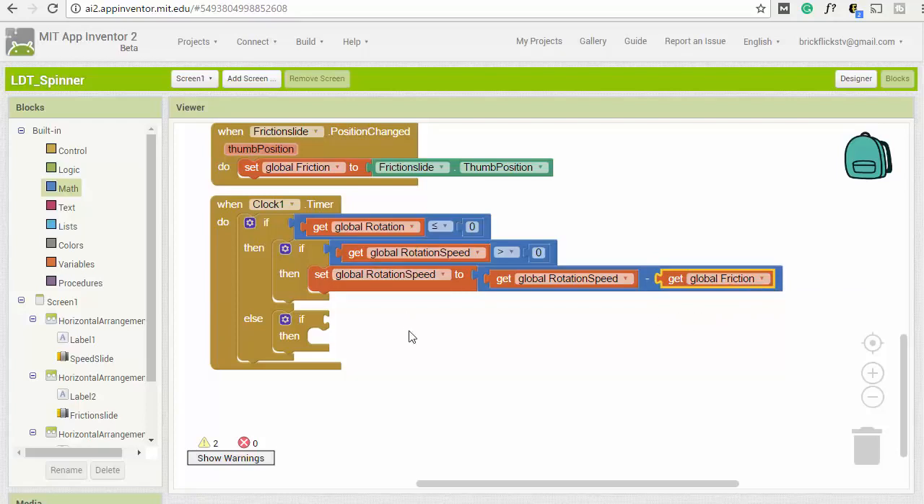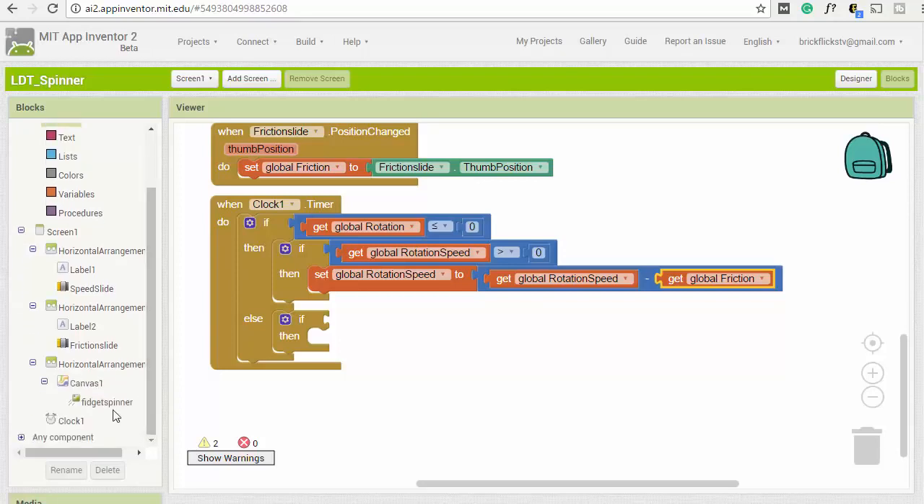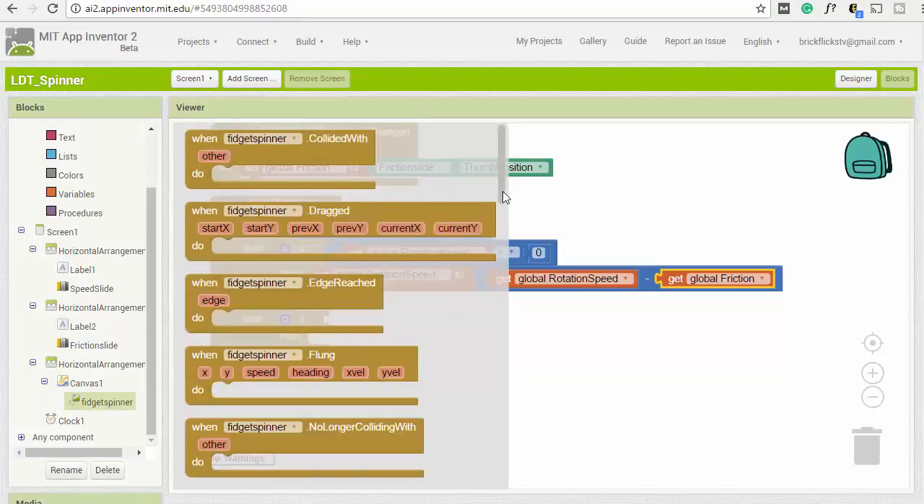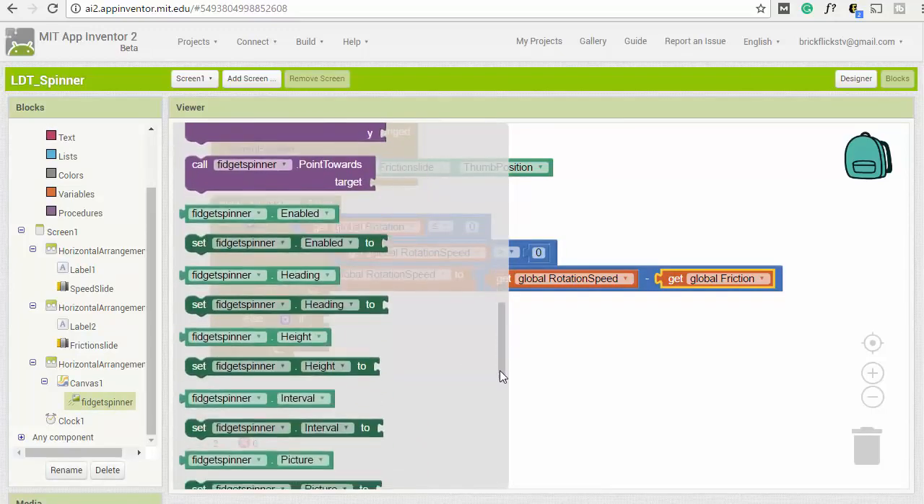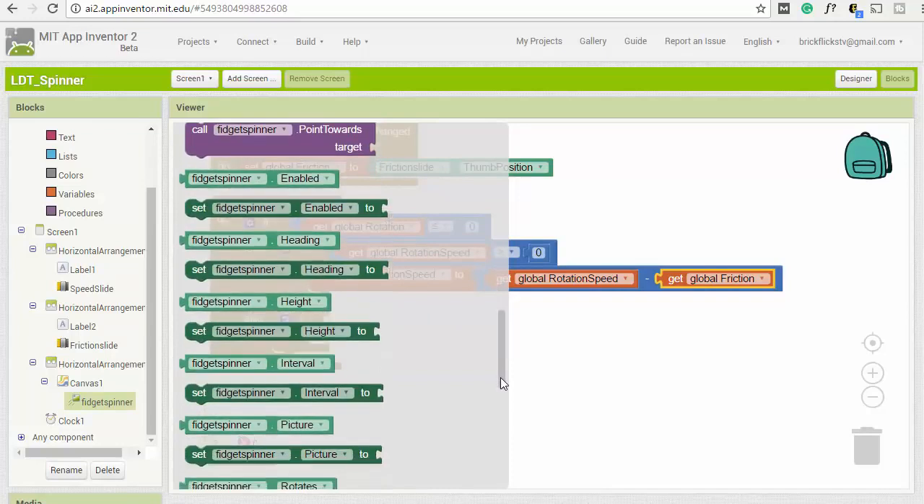Now we want to go ahead and set the fidget spinner heading. So this is a little bit of a trick. Because the fidget spinner is symmetrical and can be pivoted on the axis, we're actually just going to change the direction of the picture. So it doesn't actually spin around, it just looks like it is because we just quickly change the fidget spinner direction each time, and it gives the appearance of spinning.